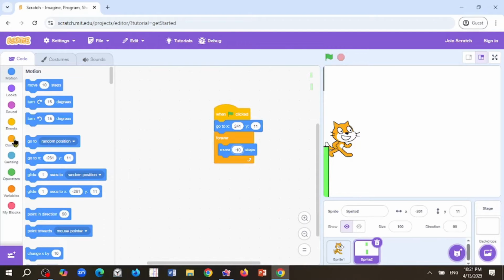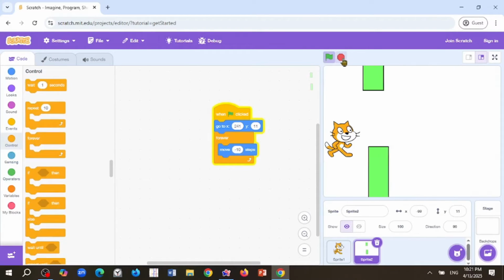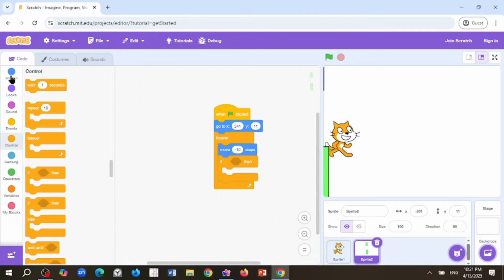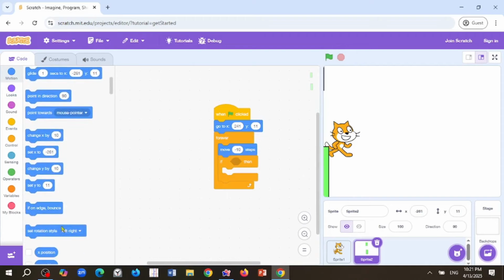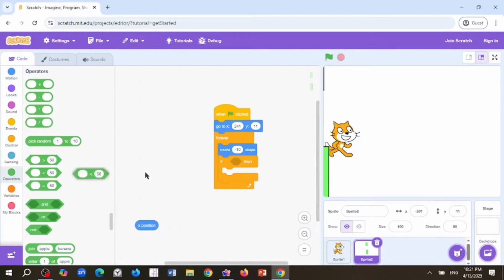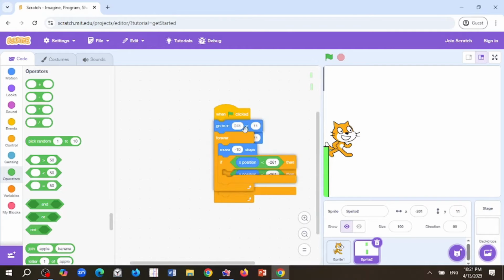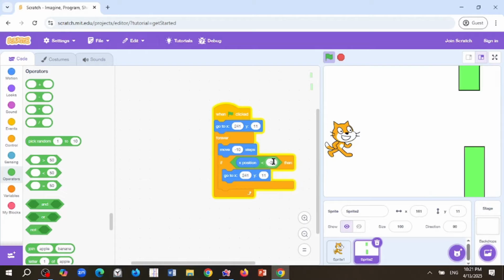And now, if then, x position is less than negative 261, then go back to here. Whoops, this is meant to be negative 260. Now we have our pipe.